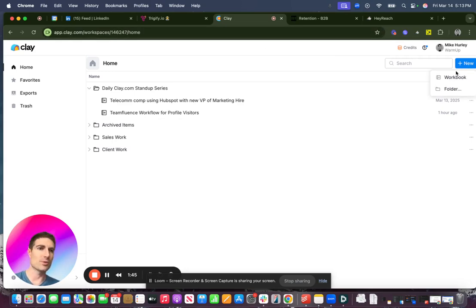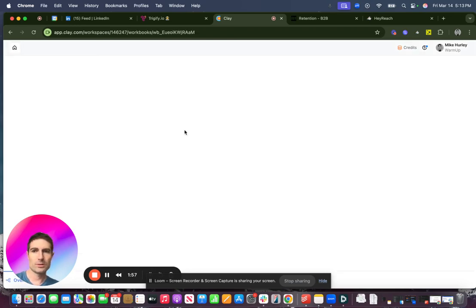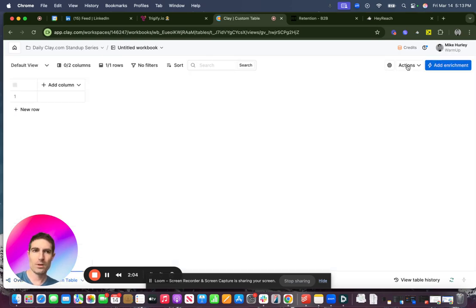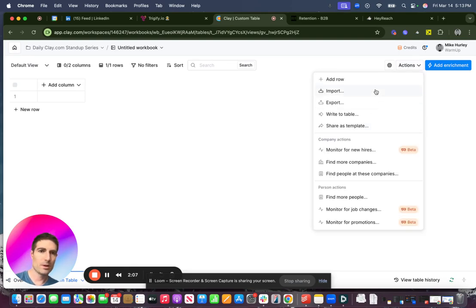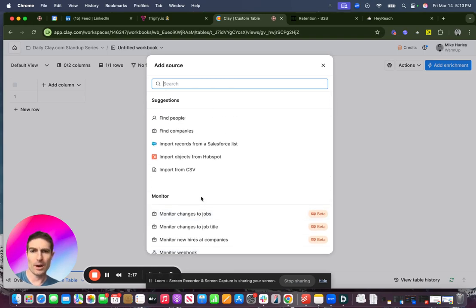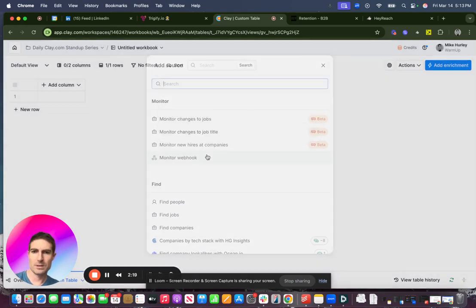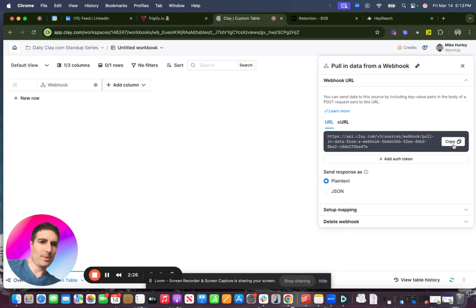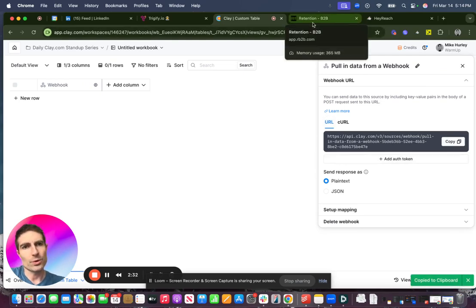I don't think I've showcased how to do this in any of my other videos yet, but we are going to see here. We want a workbook, and then we want to start a new blank table, and we want to import data from a place, and I think this is what I want. I want to monitor a webhook. Yes. Okay. So then I'm going to copy this URL right here, and then I'm going to go over to rb2b.com.